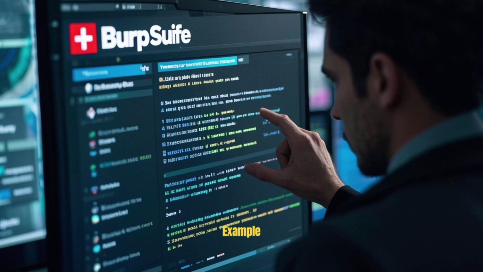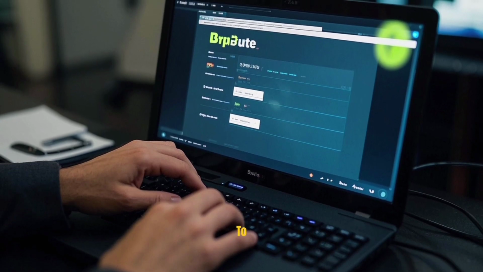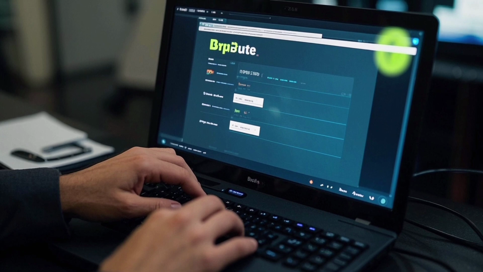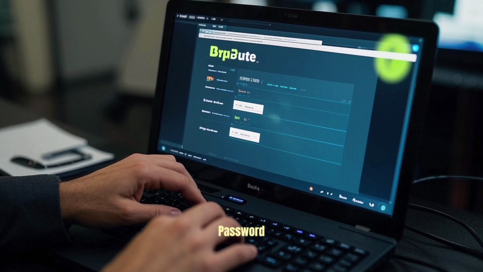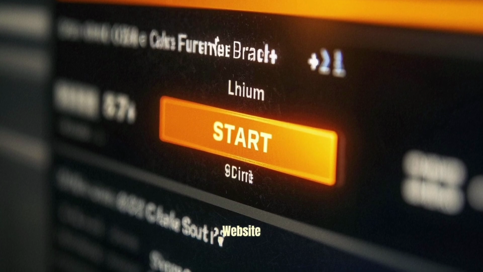For example, let's say that we want to brute force a website. In that case, all we have to do is enter the URL over here and then specify the username and password. Then click on Start and it will start brute forcing the website.